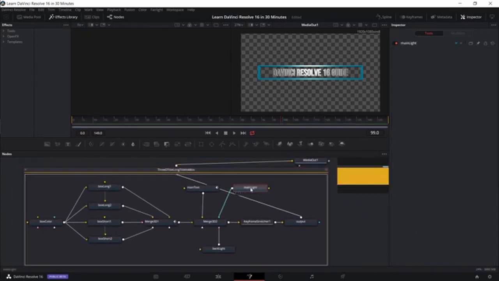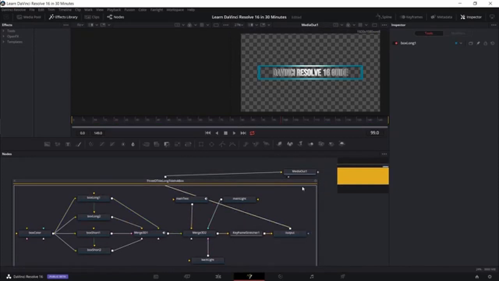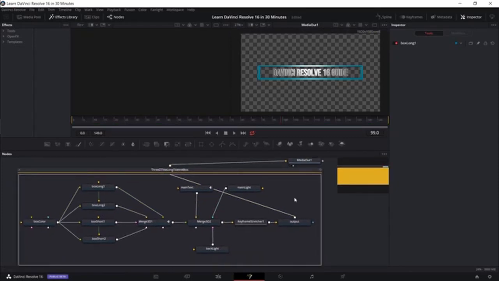It's got things like main text and 4 different box shapes, and these all need to merge together before creating a final video output. So just note that in the Fusion tab, you create 3D compositions by combining nodes, linking them together, and then that will be able to generate a 3D output. So that is something you can do in DaVinci Resolve if you get a little bit more into it.